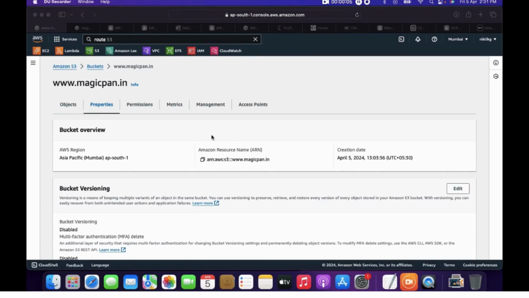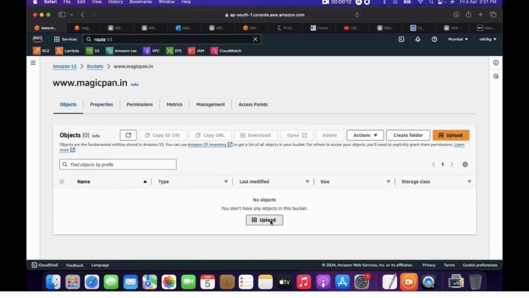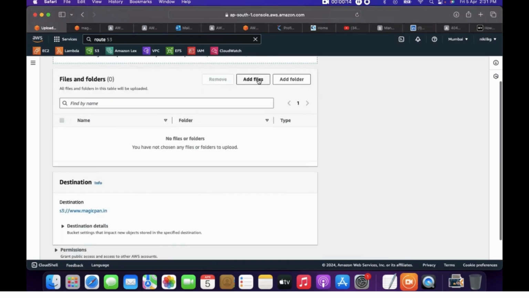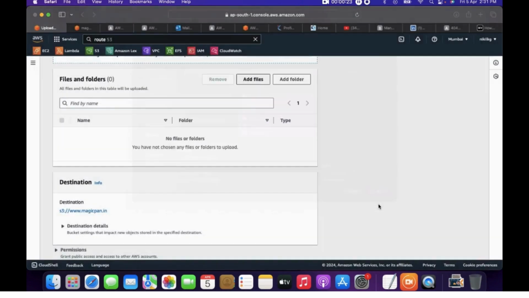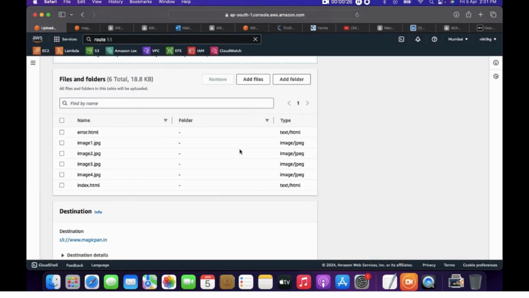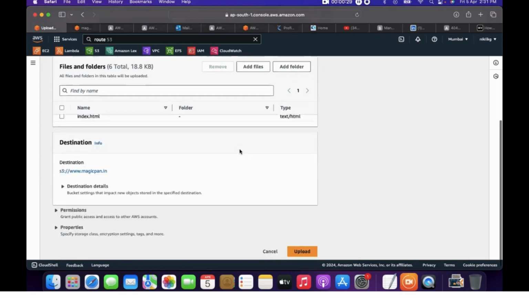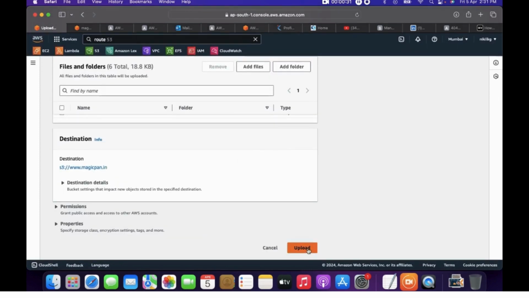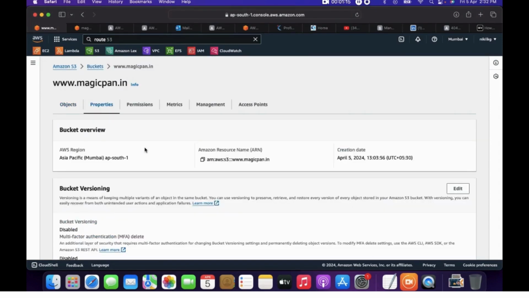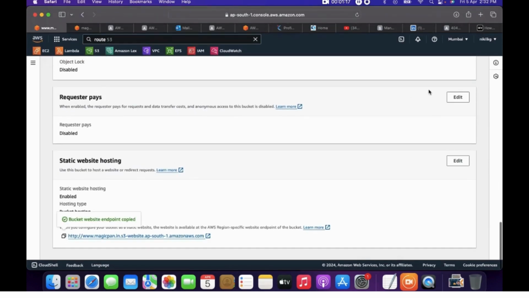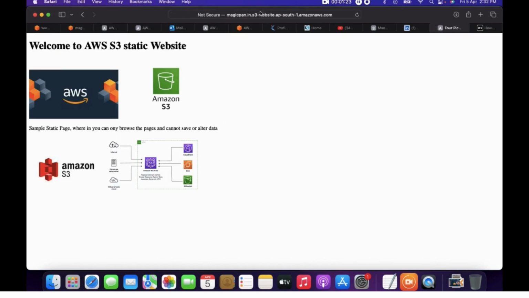Now let's try to upload the files. I'm going to the objects and clicking on upload. In this section, clicking on add files. These are the files where my static HTTP content is loaded. Clicking on upload. Succeeded. Go to the properties, all the way down. Here is the URL. Yeah, we got the page, but look at the URL.